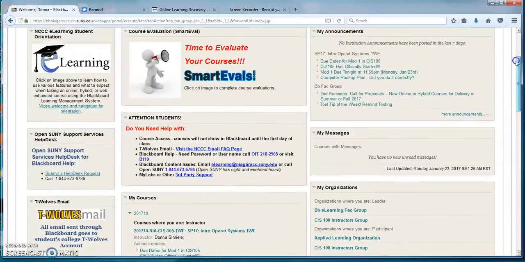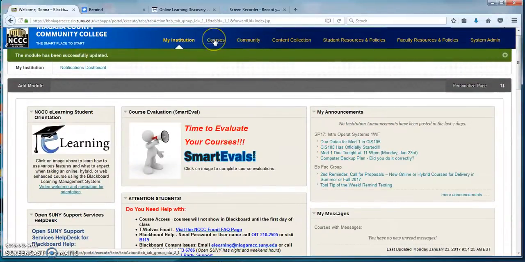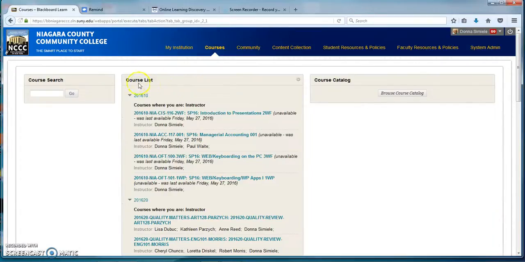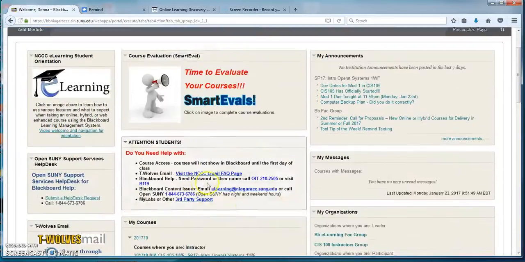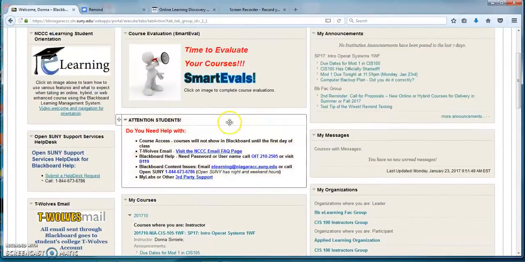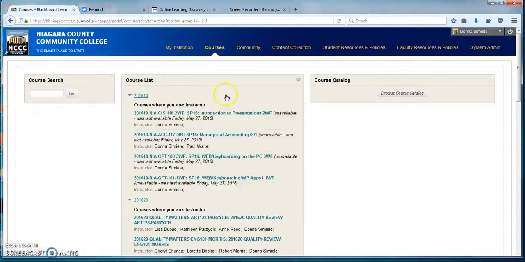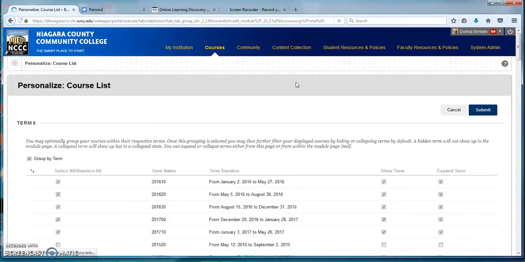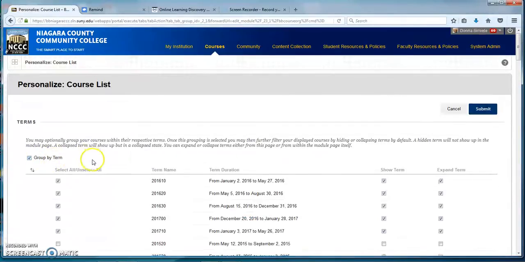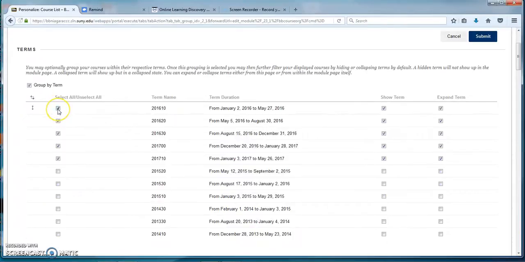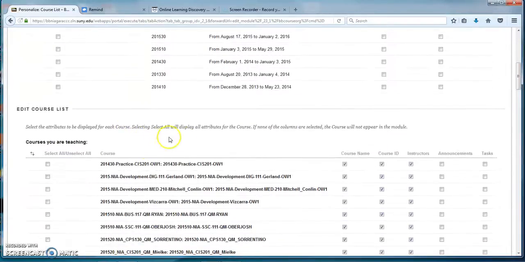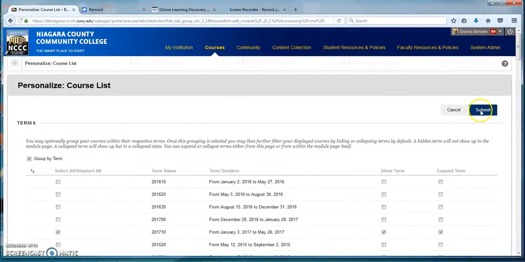Another way is you might actually go into the Courses tab to access your courses. Now, this is actually a different module. You'll see that this says Course List, and in My Institution, it was a module that said My Courses at the top. So it's actually two separate modules. When you're in the courses, it's going to be the same process. If you go to the gear in the upper right hand corner, I would highly recommend turning on group by term, and then just turn off the old terms that you no longer want to see. That way it's a little bit quicker than turning off each individual course.